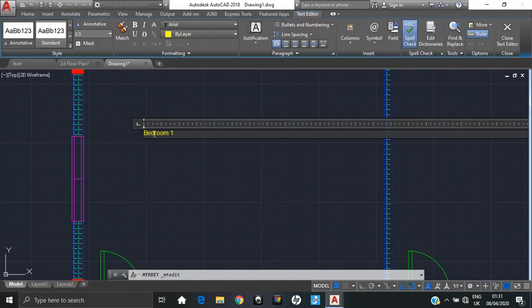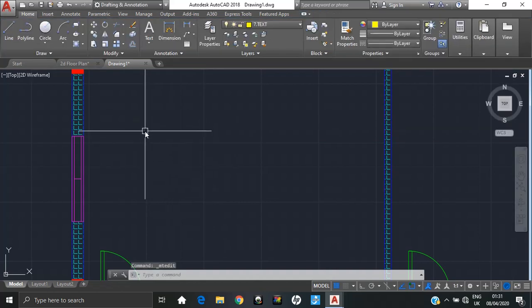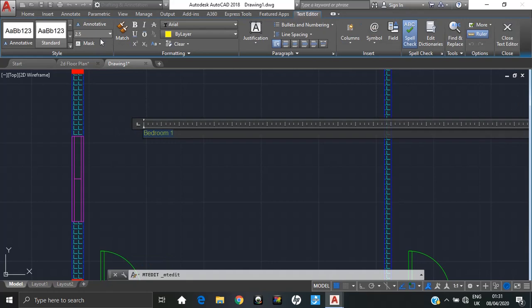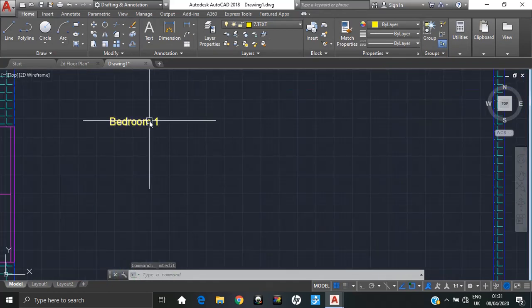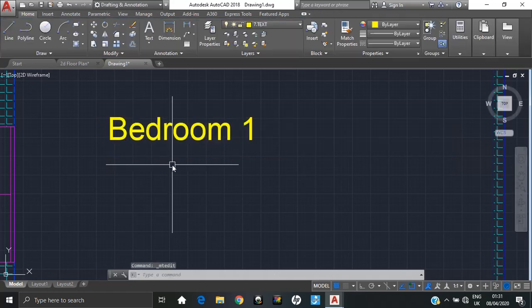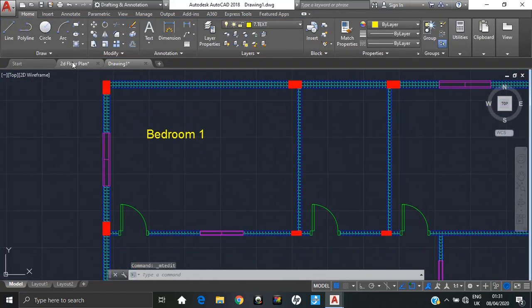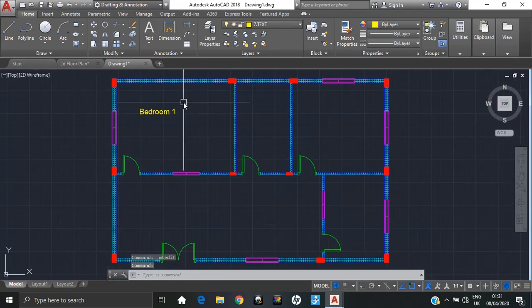So we have to increase the text height here. Since it is very small, I will put 100 and check. It didn't change. 100, enter. So still it is small. Let me take 300. So I think it is much better now. So bedroom 1. So like this you can put all the text.